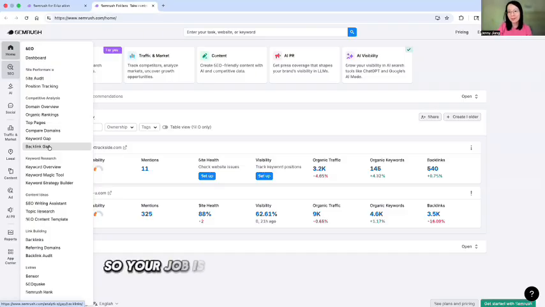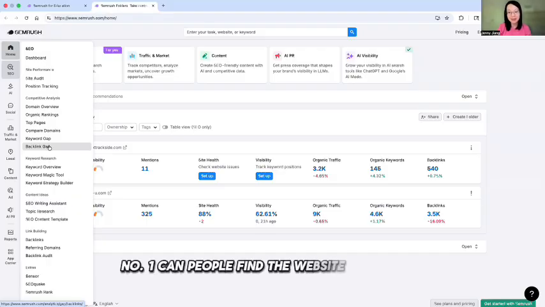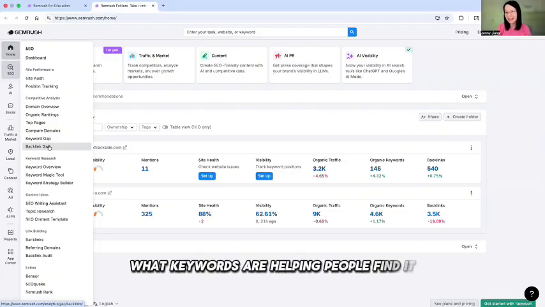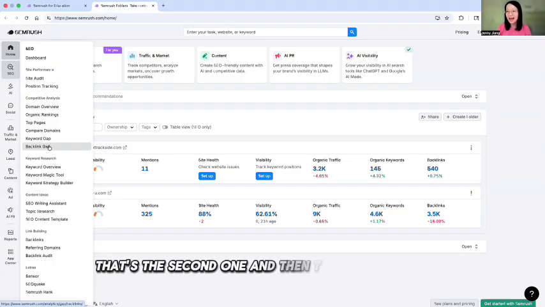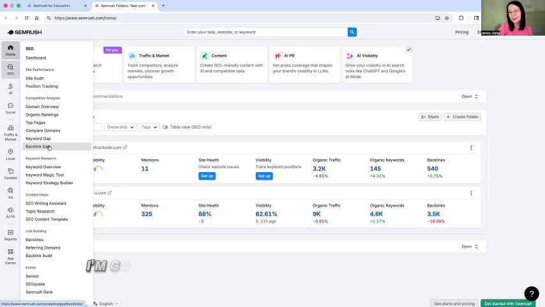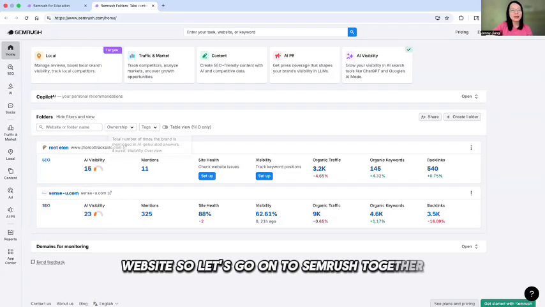So your job is to answer three major questions. Number one, can people find the website on Google? Number two, what keywords are helping people find it? And the last question is, does this website have support from other websites online? So today I'm going to use the root track site as my example website. So let's go on to SEMrush together.